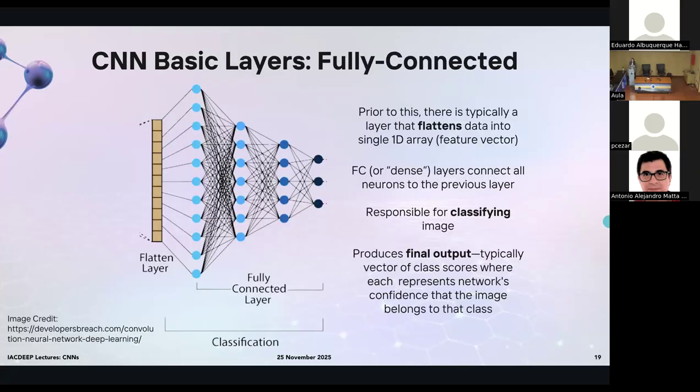And finally, we have what are called our fully connected or dense layers. These are the final layers of our network, where right before this, we have flattened our data into a smaller feature vector for the network to understand. This is the layer that connects all of the neurons to the previous layer and, if you're doing a classification task, is responsible for actually classifying the image into certain outputs. So it's producing the final output, where usually your vector is a score of classes, class scores, and you're trying to decide which it belongs to.